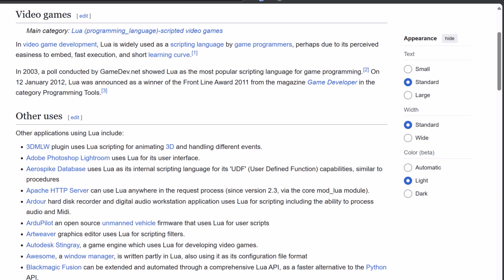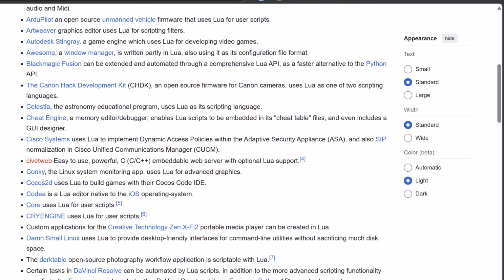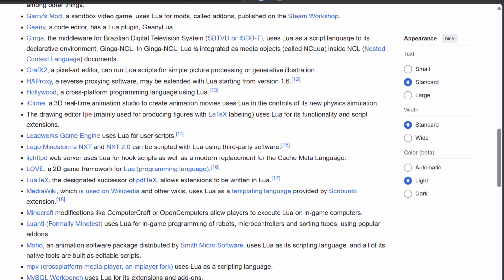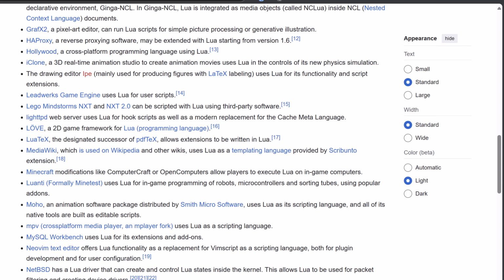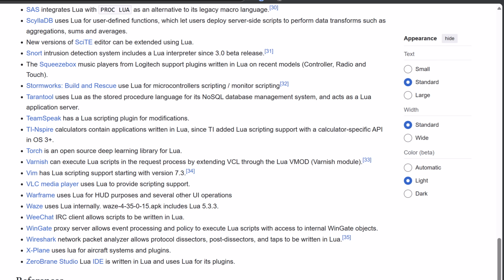Some of them you definitely know, like Adobe Photoshop, Lightroom, Cisco routers, some game engines like Cocos2d, CryEngine, video editor like DaVinci Resolve, HAProxy, video game engines, scripting for Minecraft or Roblox, and you definitely know those games if you have kids. Vim and Neovim use Lua for scripting, Wireshark, and even VLC.